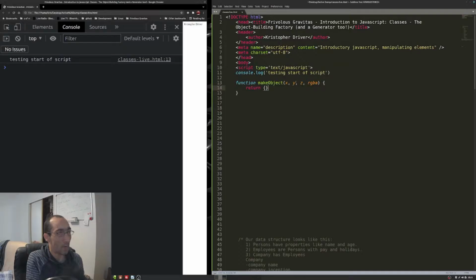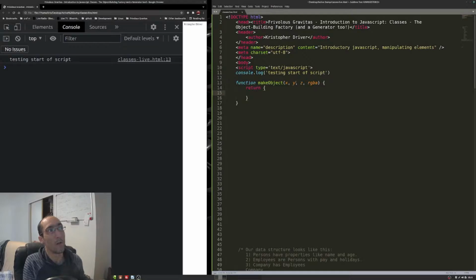So all I want it to do is return an object. Remember, these curly braces denote an object. If I just put square braces or brackets, whatever you want to call them, that would return an array. In this case, it would just be empty because I haven't put anything in it, but we're going to fill that with object data.